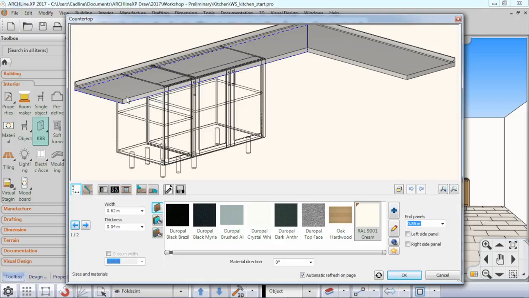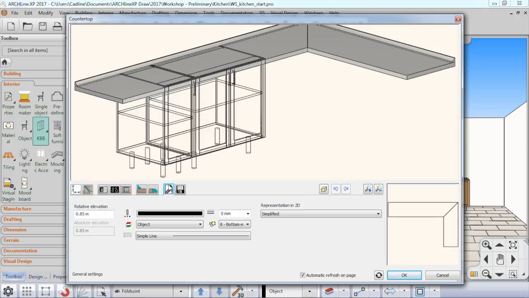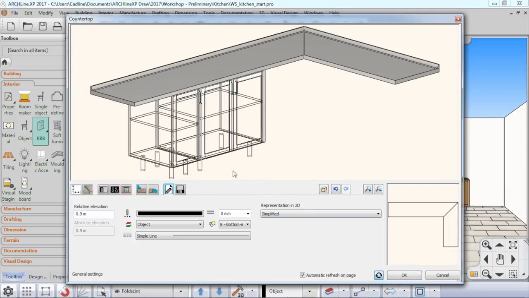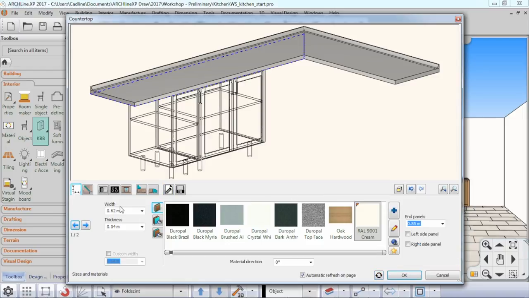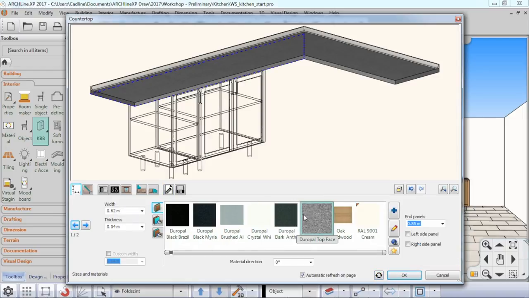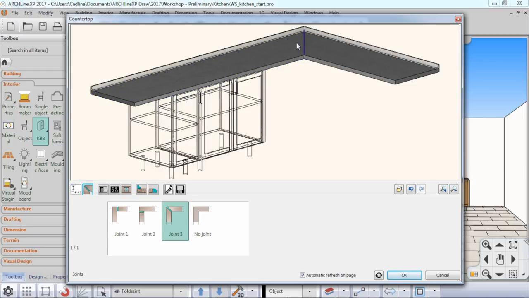Now if the height is not correct, I can change it by using this value at the last page. This should be, in my case, 0.9. I click on refresh, so the software moves it above these units. These units are from top to bottom 900 millimeters. Also, I can go and make other changes like the material for this worktop and also the size, the thickness of this worktop. I can decide how they join each other.